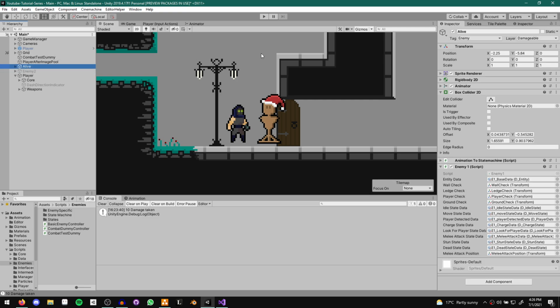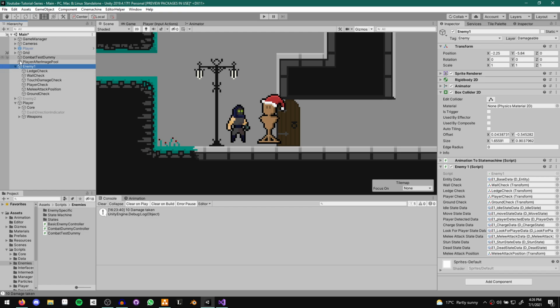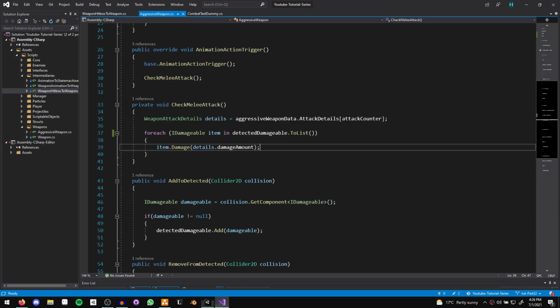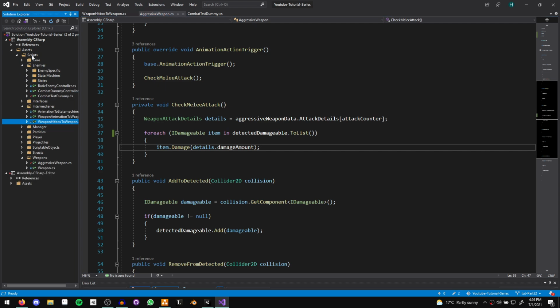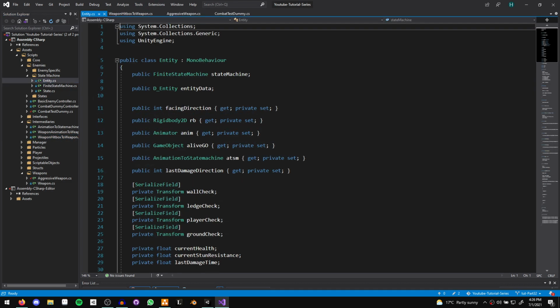Perfect. Now we can take this alive game object and just rename it to enemy1. Perfect. So now it just makes a little bit more sense. We'll go ahead and do the same thing to enemy2 later in the video. Because we did this, there's just a few things that we have to fix in code. So let's go ahead and open up our entity script. It's in our enemies folder and then state machine entity over here.